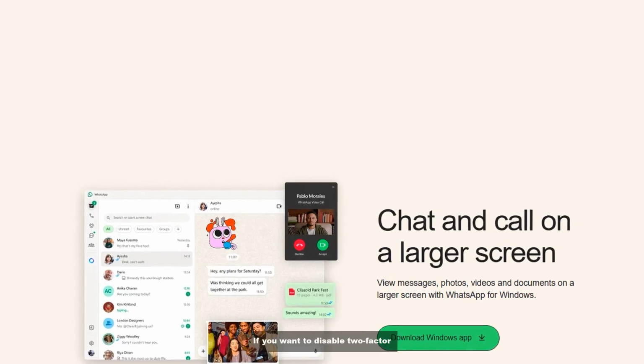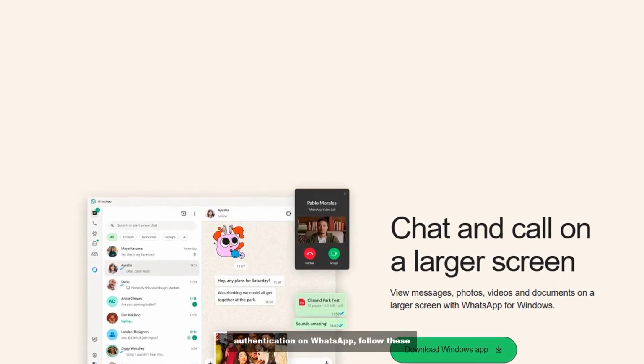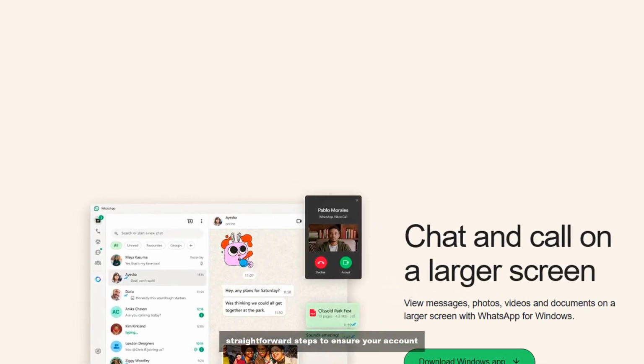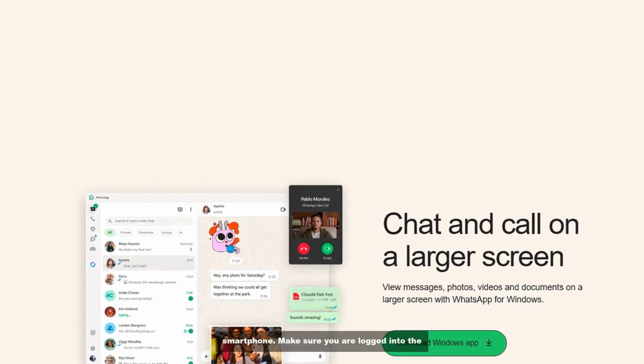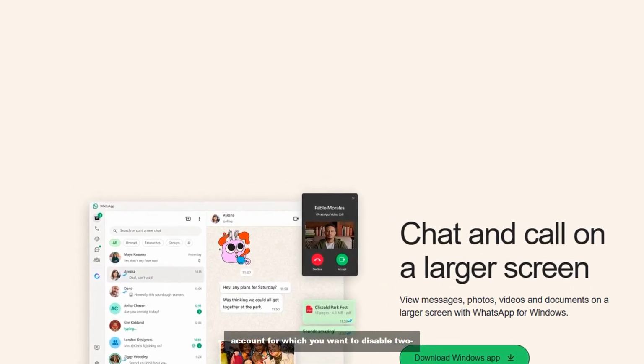If you want to disable two-factor authentication on WhatsApp, follow these straightforward steps to ensure your account settings are updated. Step 1. Open WhatsApp. Launch the WhatsApp application on your smartphone. Make sure you are logged into the account for which you want to disable two-factor authentication.